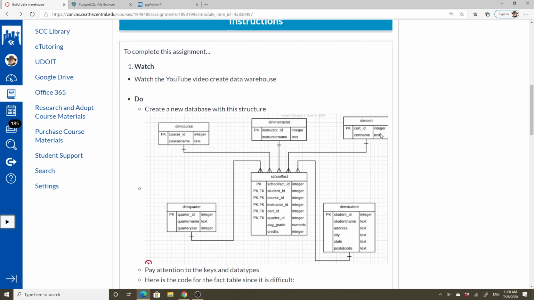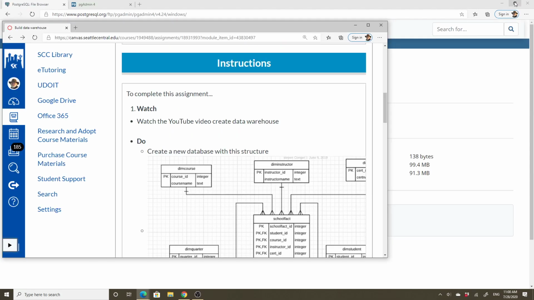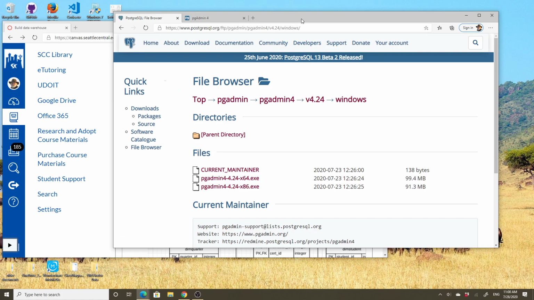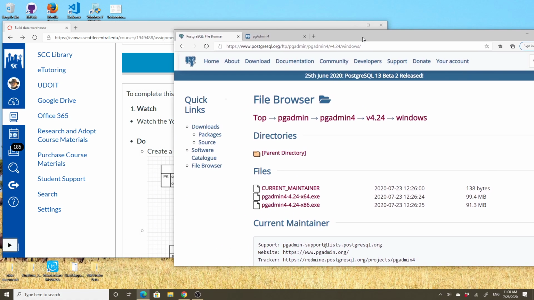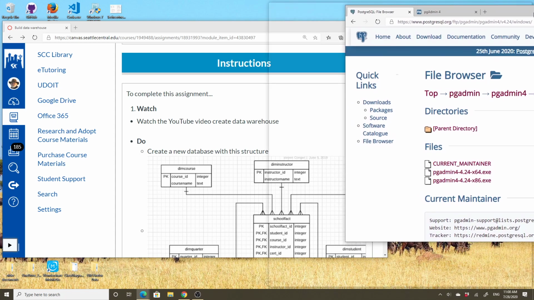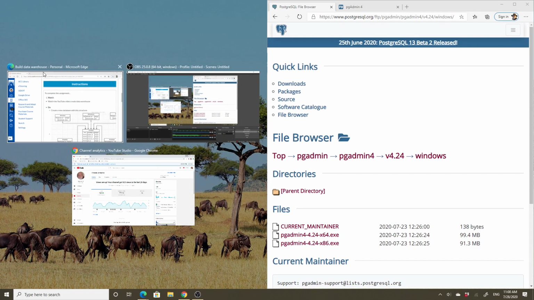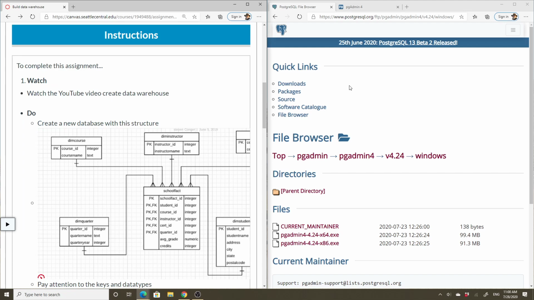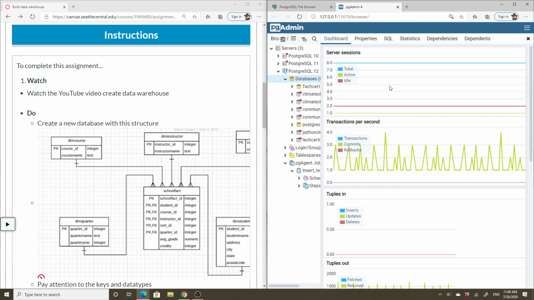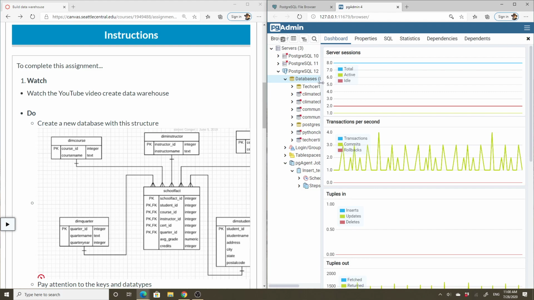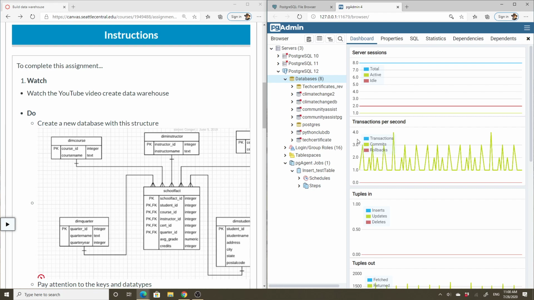Okay. So we need this diagram. One of the things that I am going to do is I'm going to pull this out, and make it a little smaller, and then I'm going to make this smaller, and I'm going to pull this over here, and then I'm going to pull this up so I can see them at the same time. Then I'm going to go to PG Admin. And I think I'm going to move this over a little. Okay. So I have those two things together.